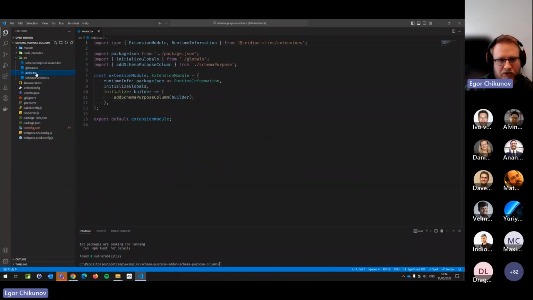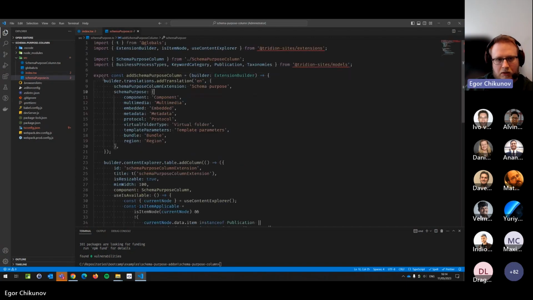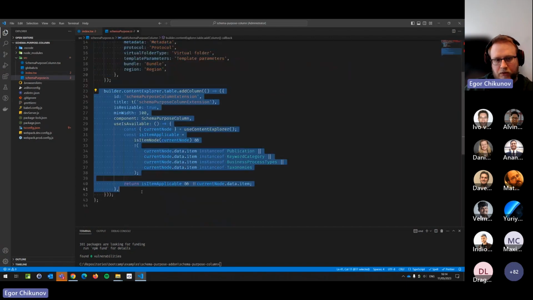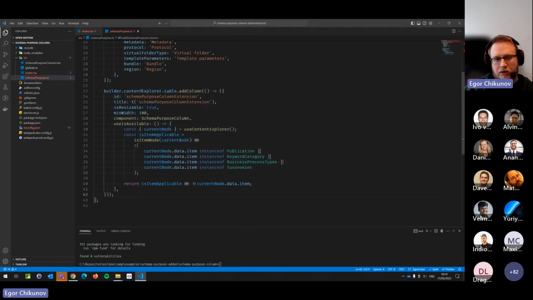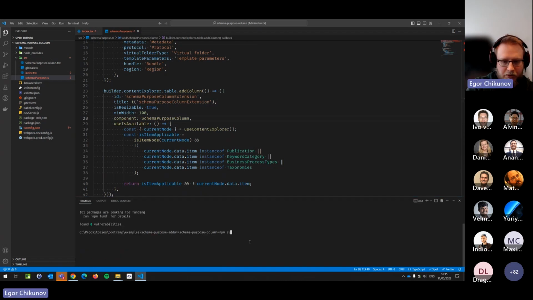So for a custom column extension, we add new translations, and this is how we add a new custom column in the Content Explorer, and similarly in activities. So we define min width for it. We define is this column resizable or not, ID and a title of it. Then you have the presentation component and the logical hook, like business logic hook. Same way as in other extensions, business logic hook returns information if this column is available or not. And the component actually is responsible for the rendering of this thing. Let's run it.